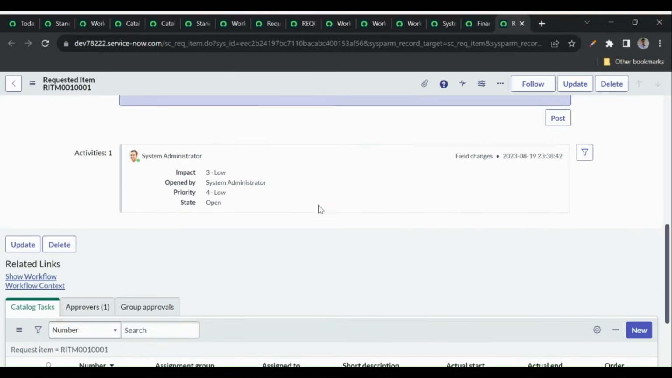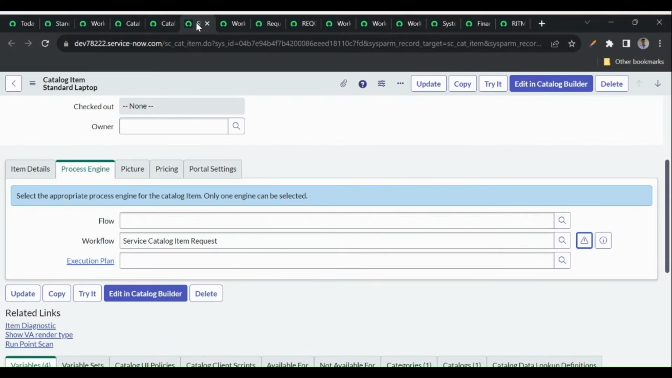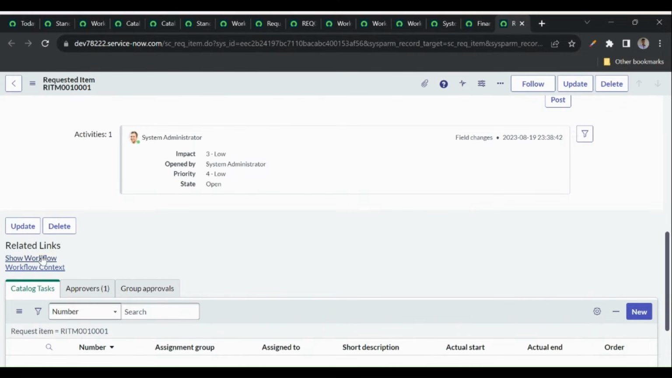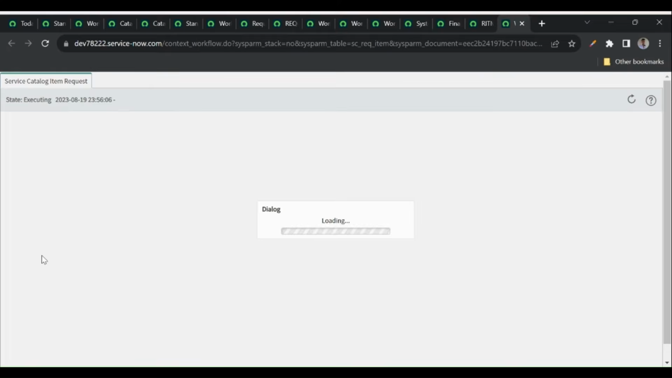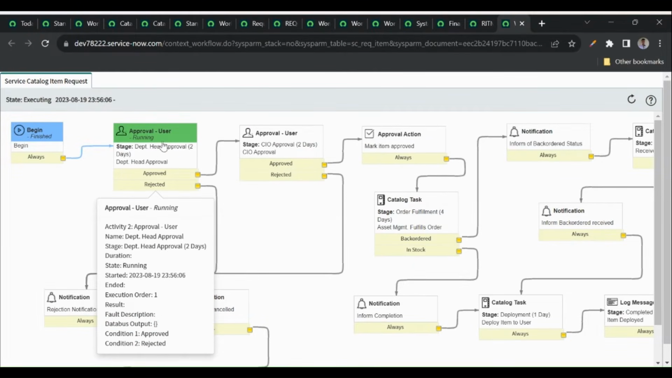Now once the workflow on the request is completed, the RITM workflow is triggered. Now this workflow is triggered. Where is that? This one. This workflow is triggered. Now the approval is sent to the department head of the requested for user. So if I click on show workflow here on the RITM, requested item, we call it in short as RITM.